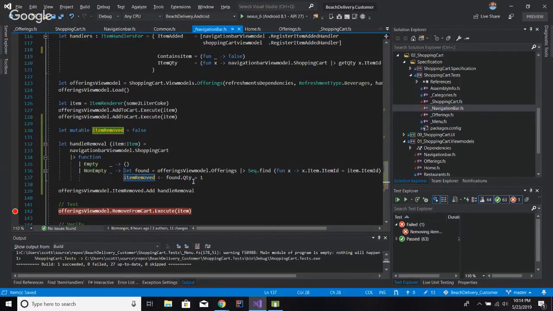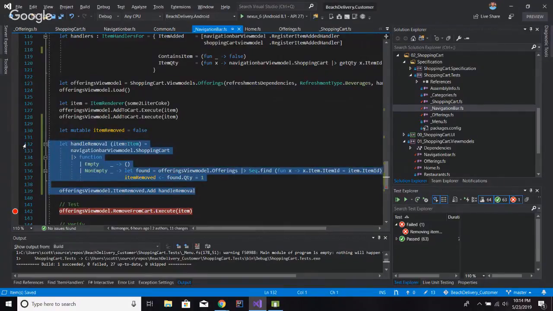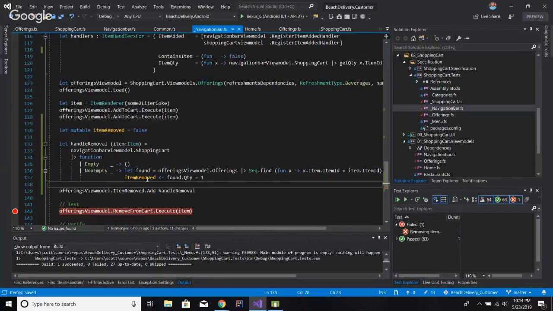That is all it's pretty much doing. This is what we added. It may have a similar structure except for the mutable bool, but in the code behind of one of our files, we're going to have a subscription to this offerings view model.item removes, and we have to provide a handler.